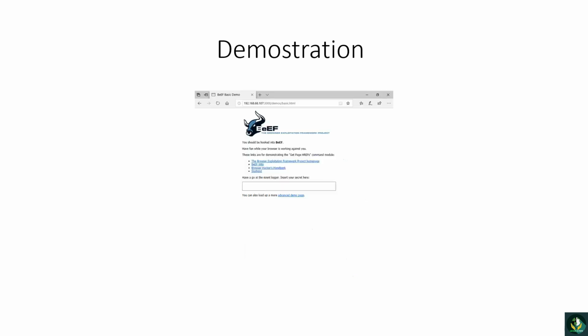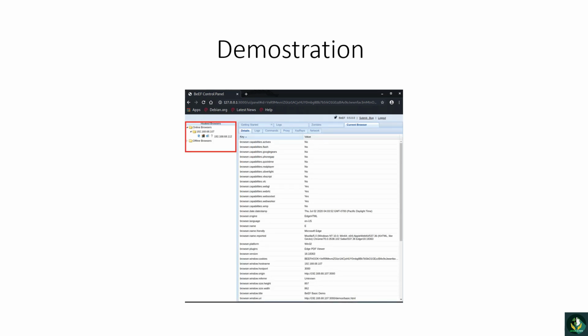Here you can see our victim accessing the demo page on his Windows machine through Microsoft Edge. Over on the server side, as you can see on this page, a new client is shown. Now that the browser is hooked, we can use BEEF's simple interface and comprehensive list of modules to exploit our victim.